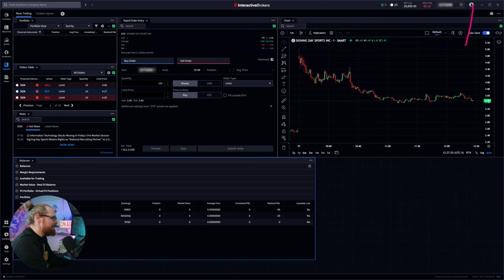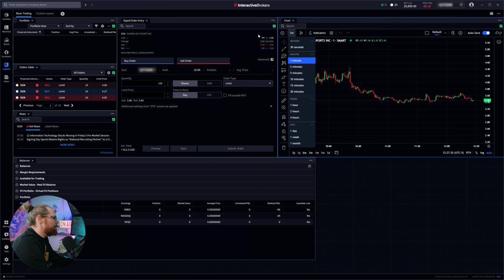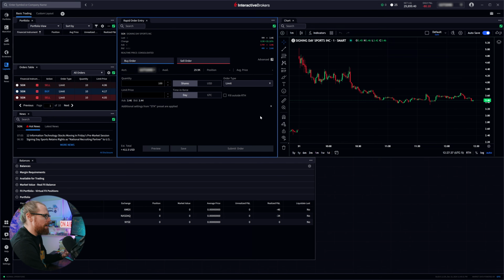In fact, I think they're using the charting engine from TradingView, but it's a great platform, fast charts, 30-second time frames. I mean, you could just tell the platform feels modern.